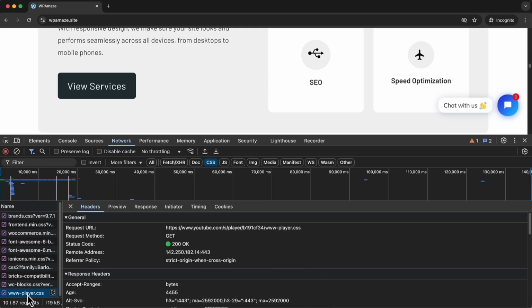The next style sheet is loaded from the YouTube server. Unfortunately, we cannot block this style sheet, but I will show you how to load this style sheet on user interaction, which will improve the page speed and user performance.